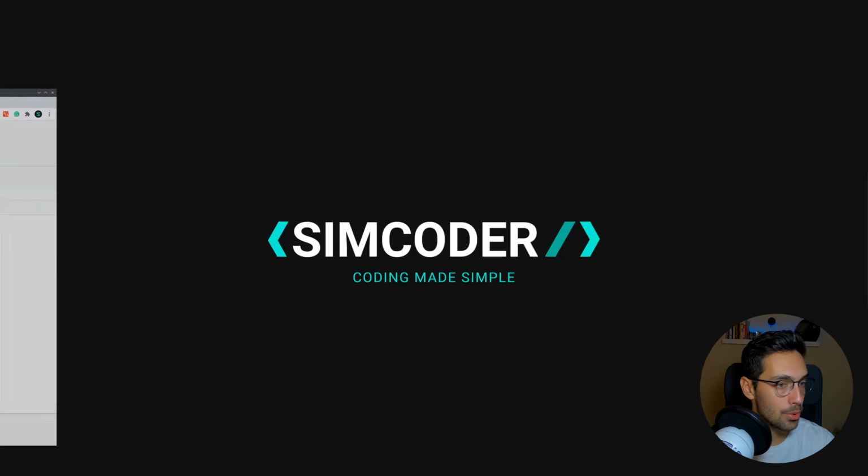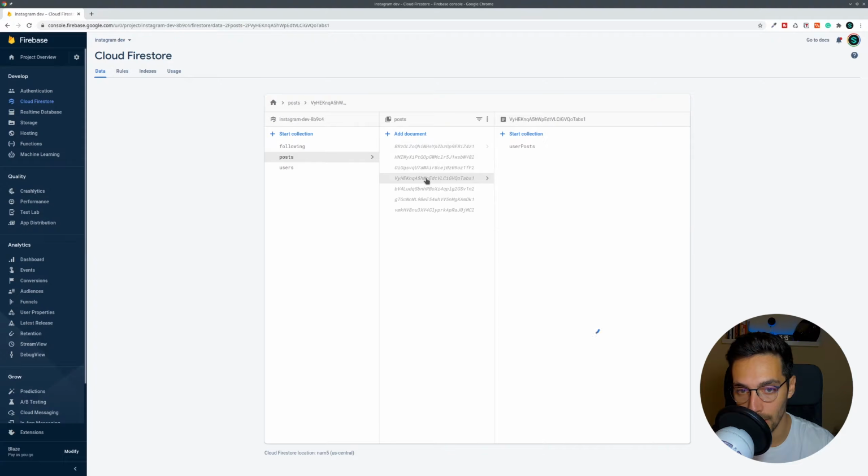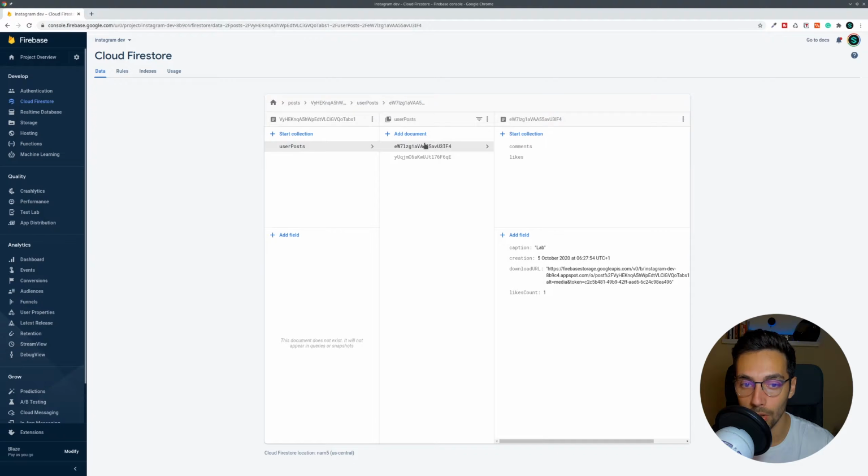Okay, so coming into our Firestore, I'm going to explain the Firestore structure, the database structure for this part of the series. We are going to go to posts. We are going to jump into the user's ID of the post that we are looking at, and then into the post itself. This is the post ID. And in here, you can see that we have one other collection called likes, and a field called likes count.